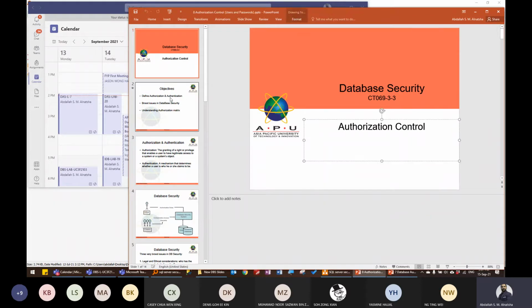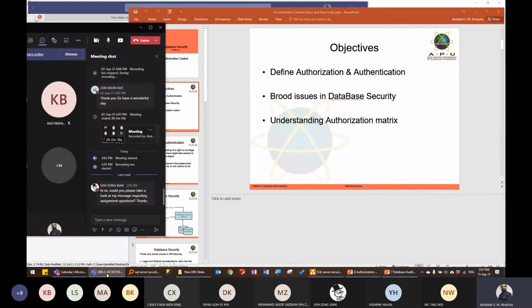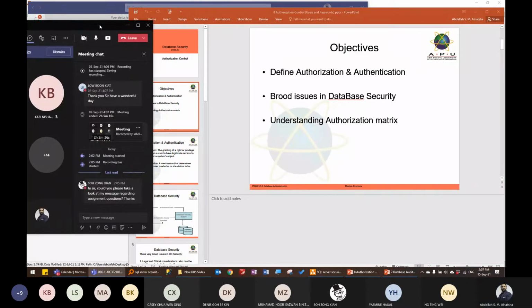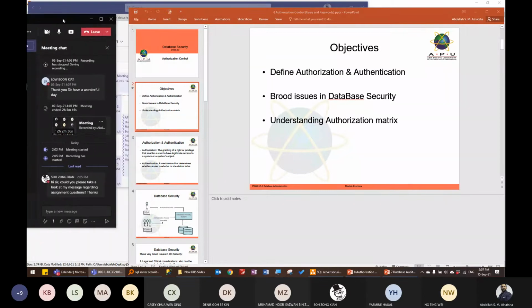Now, the objectives here will be, first of all, to define what we mean by authorization and authentication. Okay. Broad issues in database security and understanding of authorization metrics.